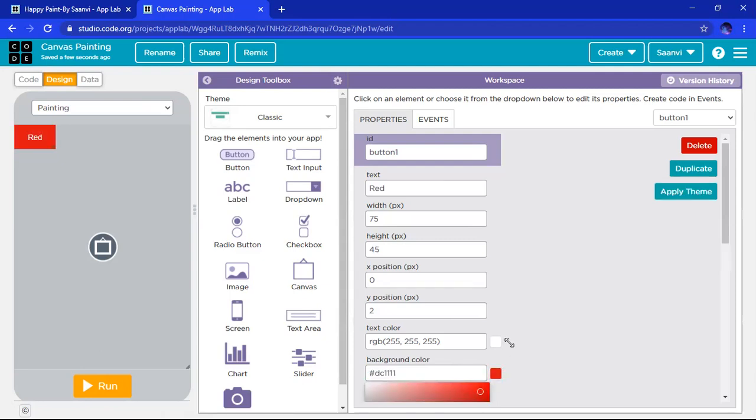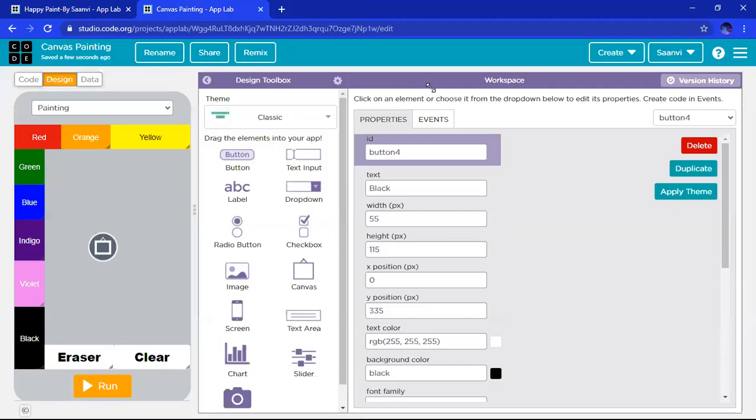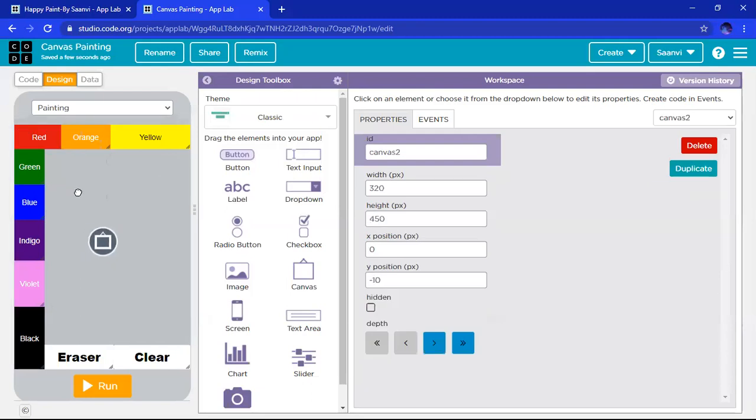Okay. Now, I'm going to make so many more buttons. I'm going to fast forward that part. So, make as many color buttons as you want. Make sure to include the clear and erase buttons too. Okay, so this is the color palette.